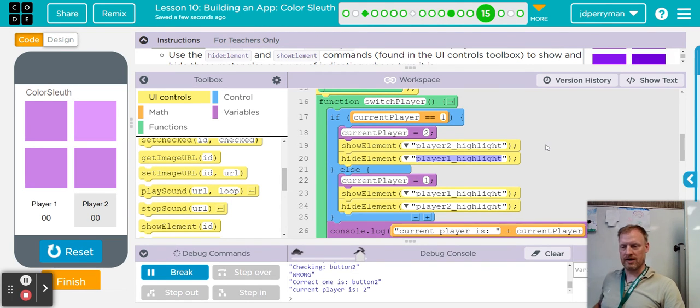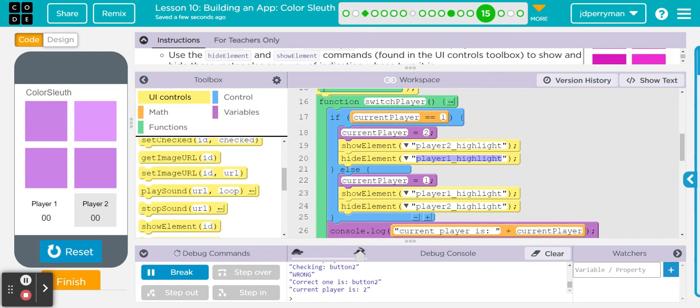So I just went to my switch player function, and essentially I showed the highlight for player 2, and then hid player 1. And then if it switches over to current player 1, I show the player 1 highlight and hide the player 2 highlight. So essentially the highlight is just a gray box behind these things.